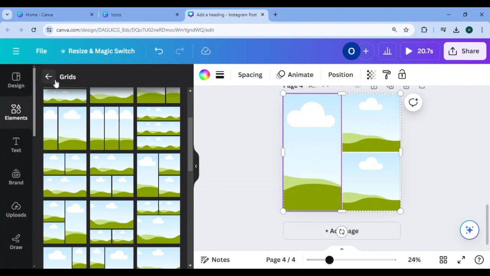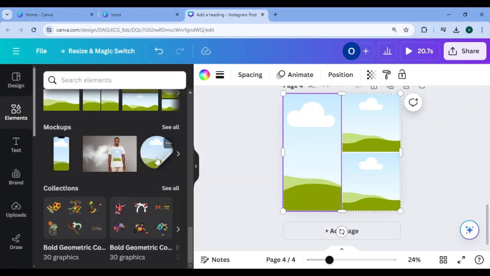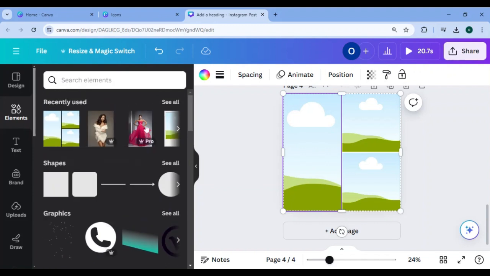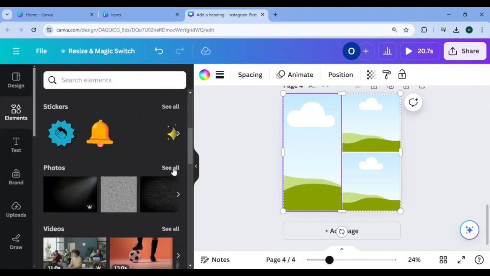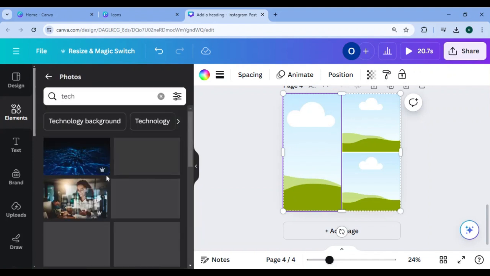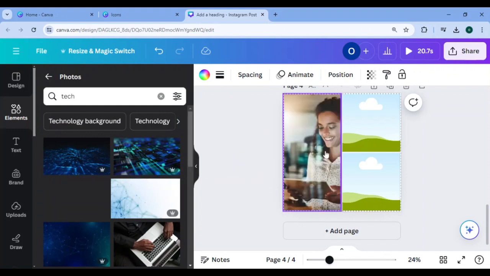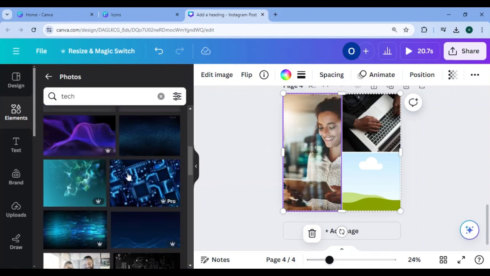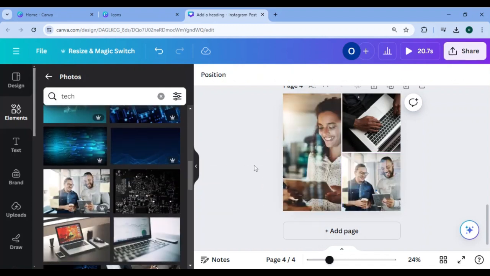So go back to where you have your pictures. You can add as many pictures as the grids allow you to. Let's go back to this place, and maybe search a different type of photograph to add to our design. Let's check out tech photos. So just look at them. You can add them to your design. Just click them and drag them over. So that's what you use your grid for, to add different images. The frames and the grid allow you to add images.